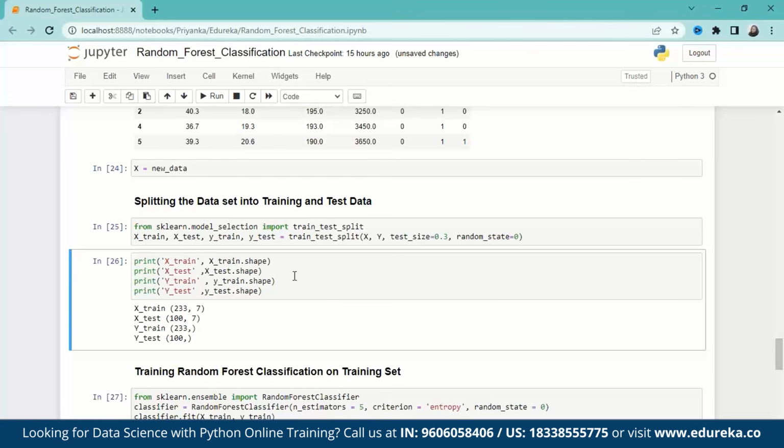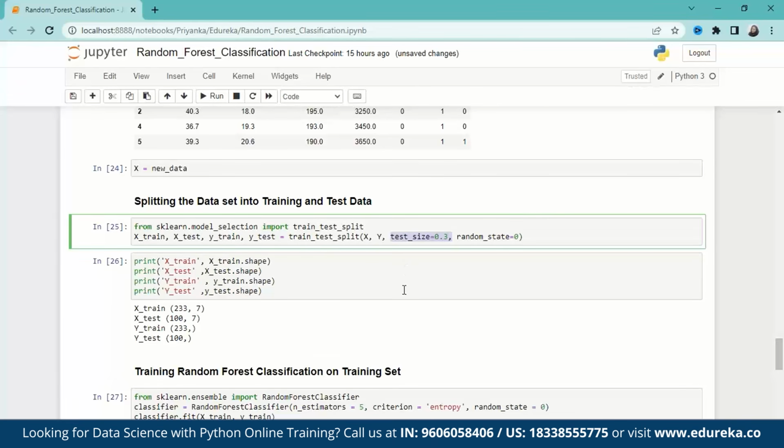Okay, so now let us print the shape of X-train, Y-train, X-test and Y-test. So we see here that it has been split into 70 and 30%, and we get X-train as 233 values and 7 features, and X-test has 100 values and 7 features. Similarly, Y-train has 233 values and Y-test has 100 values. That means the species. So that has been perfectly split into 70 and 30%.